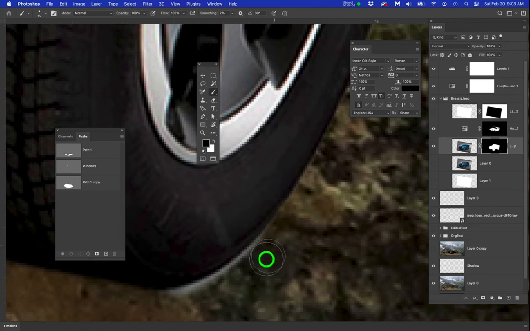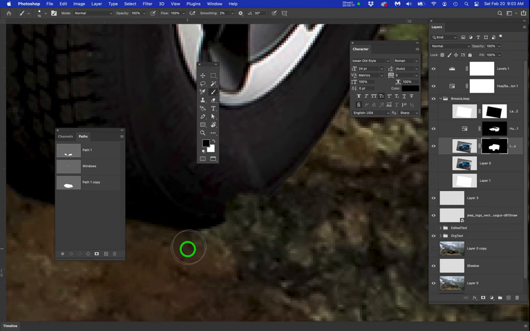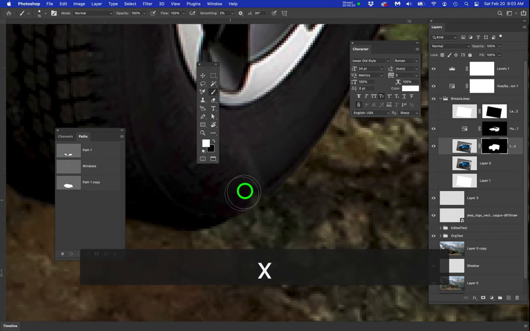Now let's just keep on going. I just want you to watch me do this whole thing. And this happens all the time. Now, if you take away too much like this, don't worry about it. Why? You can always hit the X key and put the tire back.